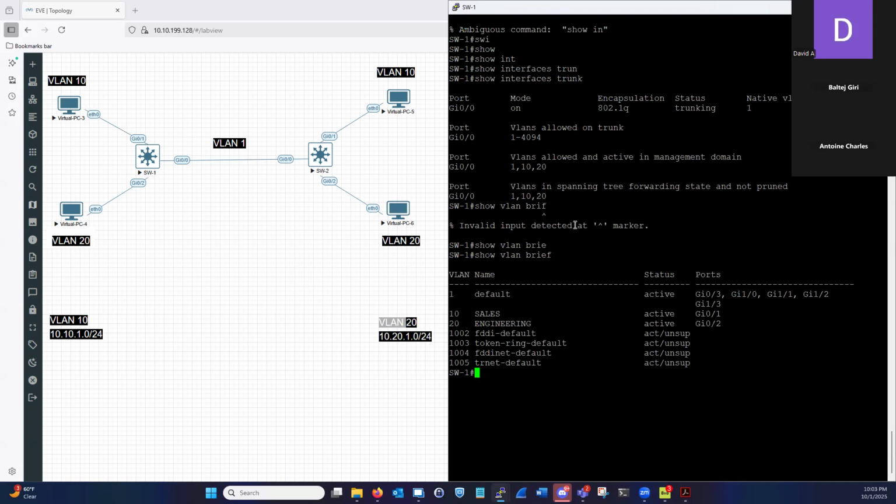So what do we see here? Let's dissect this command. Our port that's a trunk is gigabit 0/0. The mode is on. Whenever we see the mode is on, that means we manually configured this trunk. The encapsulation, of course, is 802.1Q. We do have another option: we could have set ISL, which is Cisco proprietary. We went ahead and used the industry standard, IEEE 802.1Q. The status for this port is trunking. The native VLAN is VLAN 1.